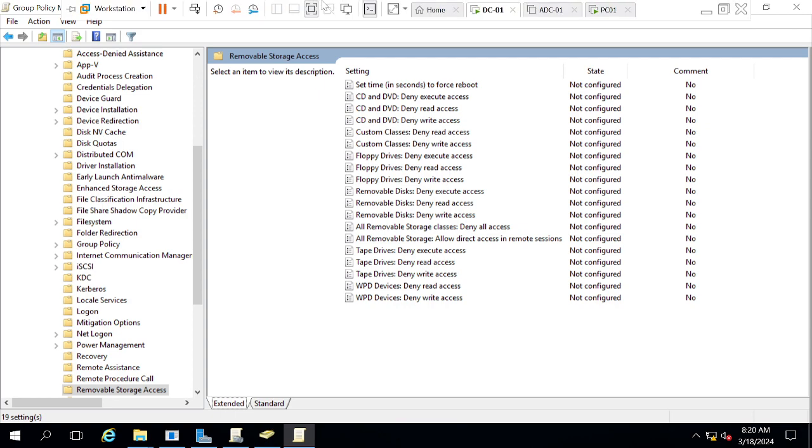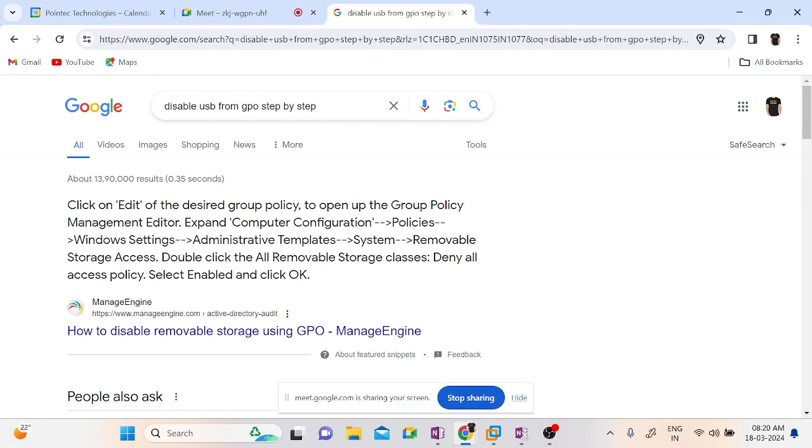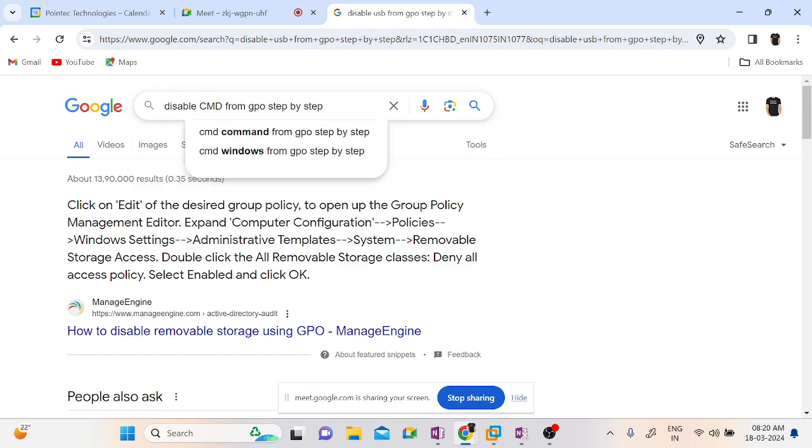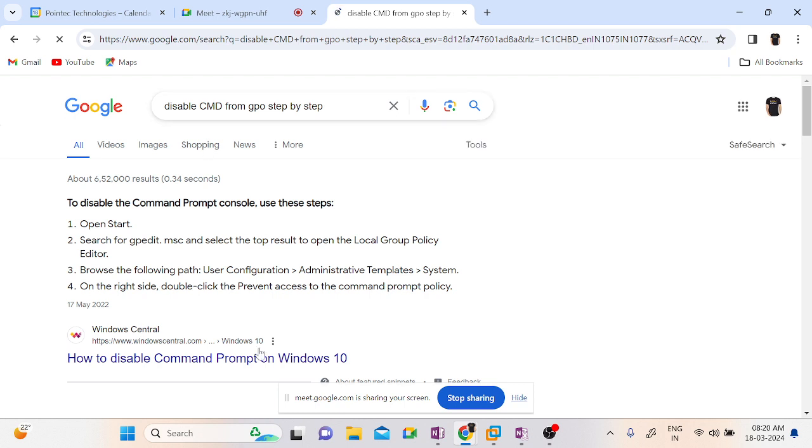Oh, this is not USB, no? I need the command prompt. Sorry, I got confused. It should be command prompt, no? How to disable command prompt from GPO step by step. Sorry, okay, same thing: under system settings, there is prevent access to the command prompt.